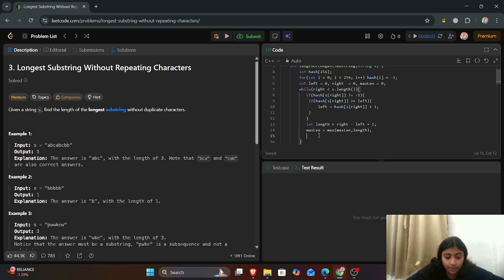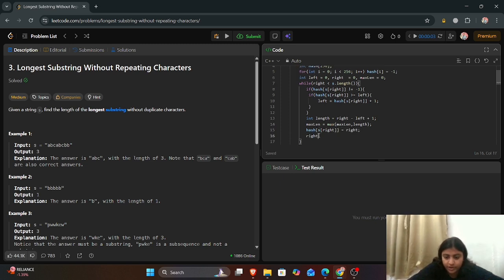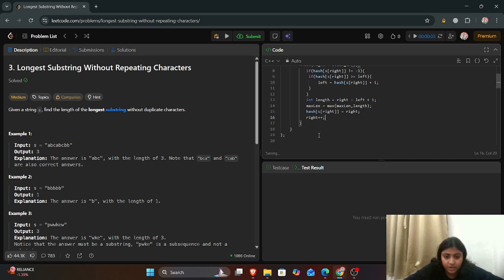Then we also have to update our last seen index, right? So hash of s of right would be equal to right, and we'll move our right pointer ahead. Here we have stored the latest index of the current character, then moved the right pointer. Now let's run. First we will return max length. Now just run and check it out here.